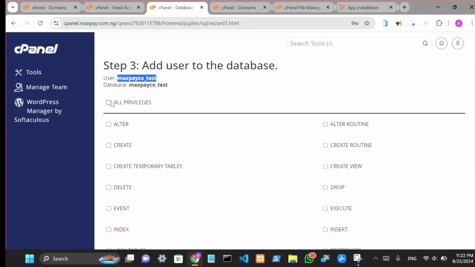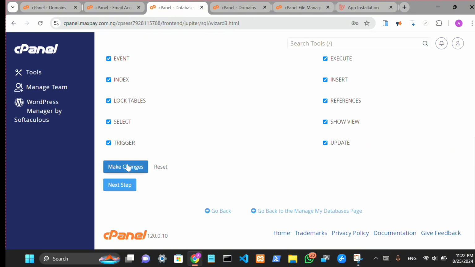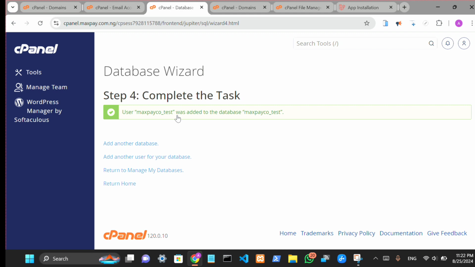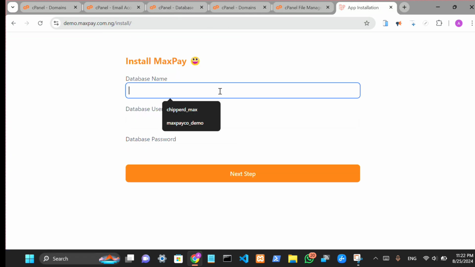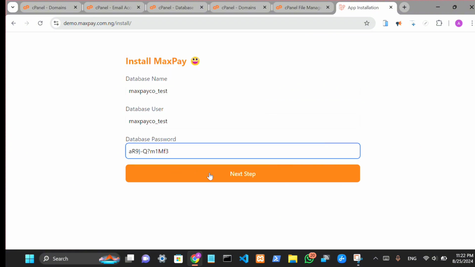Next, select all privileges to ensure that the user has full access to the database. Click on Make Changes to save these settings. Now your database setup is complete. Let's return to our installation process. Enter the same credentials we copied earlier into the installation fields. Paste them in, then click on Next Step.